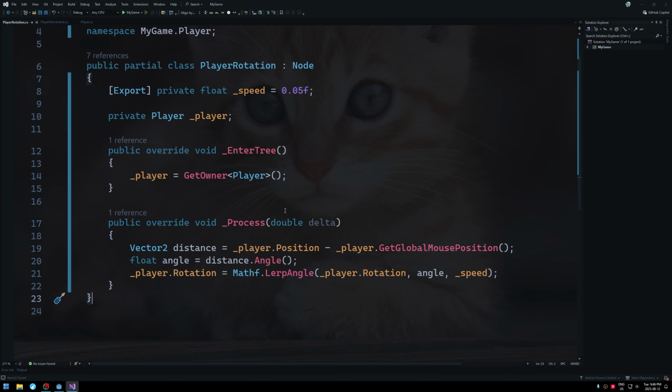With 3,000 nodes all having their own process function, you'll get something like, I don't know, I think it was around 20 FPS. But if we were just to use a centralized root script that handled all of this for us, then we could increase that easily to 300 FPS. So I'm going to show you how to do that.